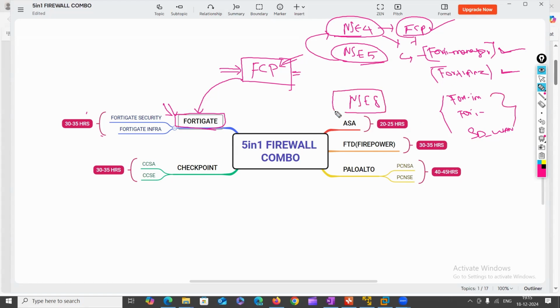If you want to become an NSE 8 certified engineer, it's equivalent to the CCIE Security certification. If you get the NSE 8 certification, you will be treated as equivalent to a CCIE Security certified engineer, guys.